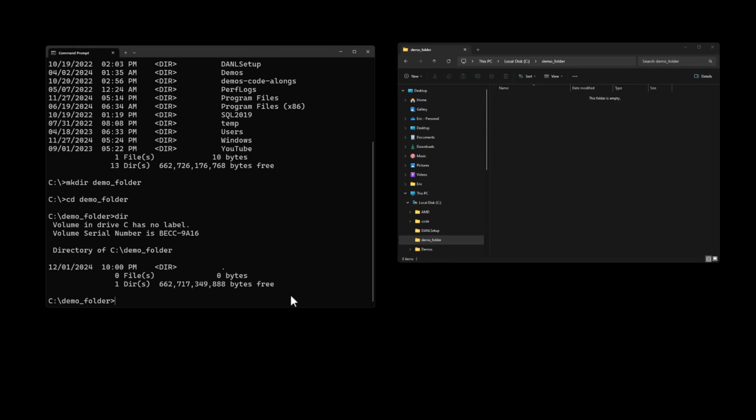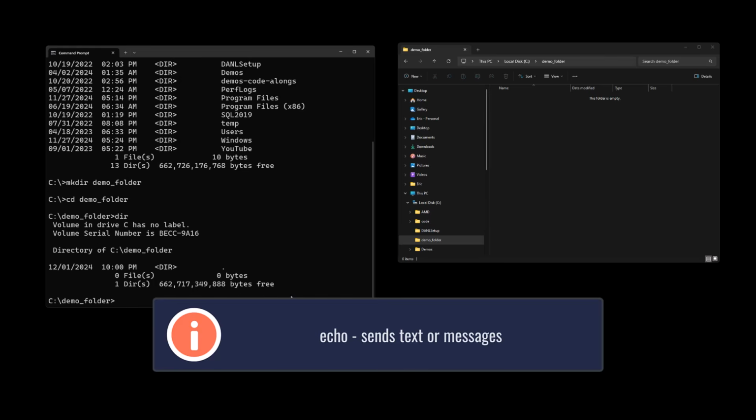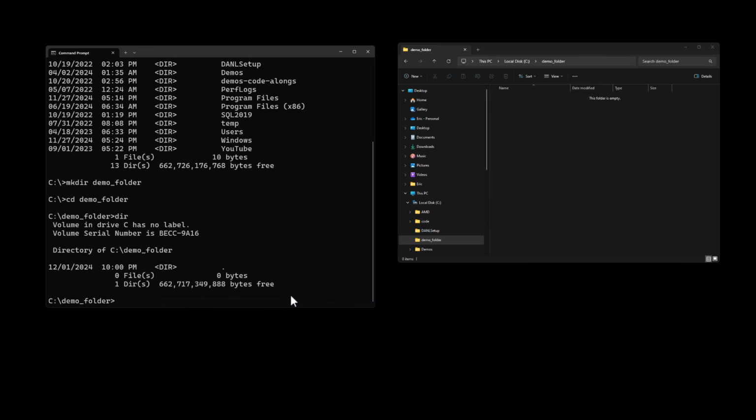Now we can start playing a little bit. First, I'm going to introduce a command called echo. All echo does is print out whatever you give it. It's like an echo in a cave.